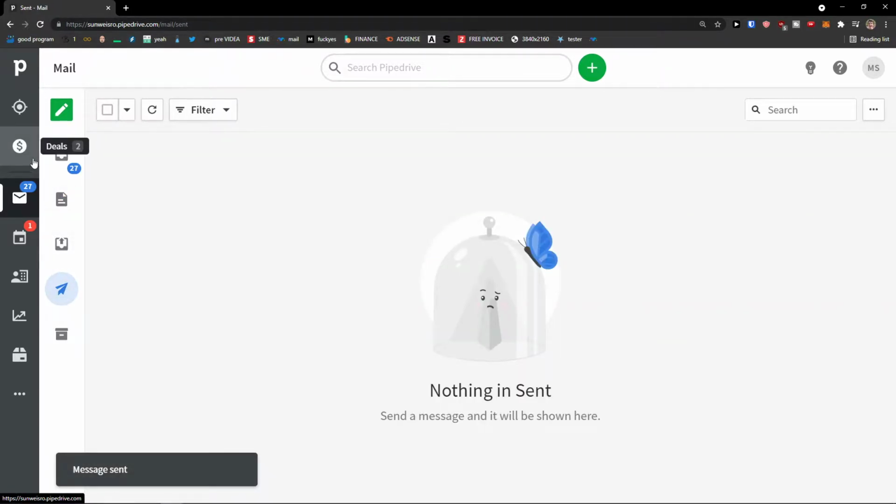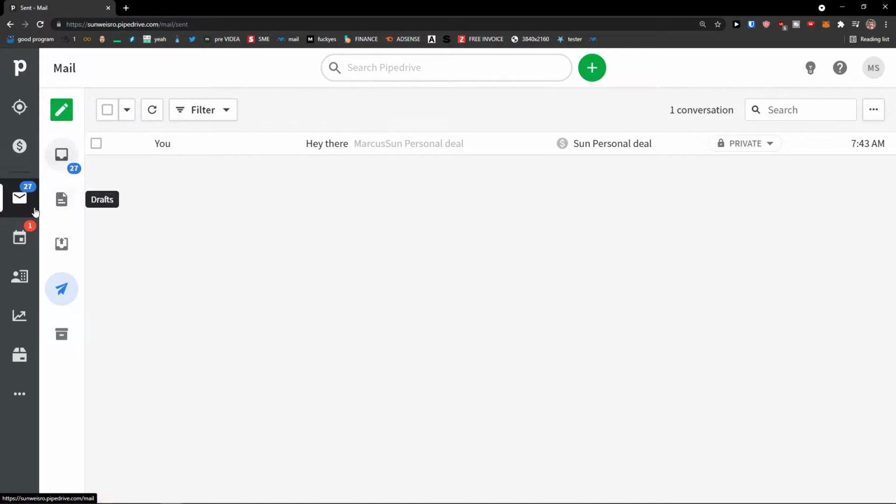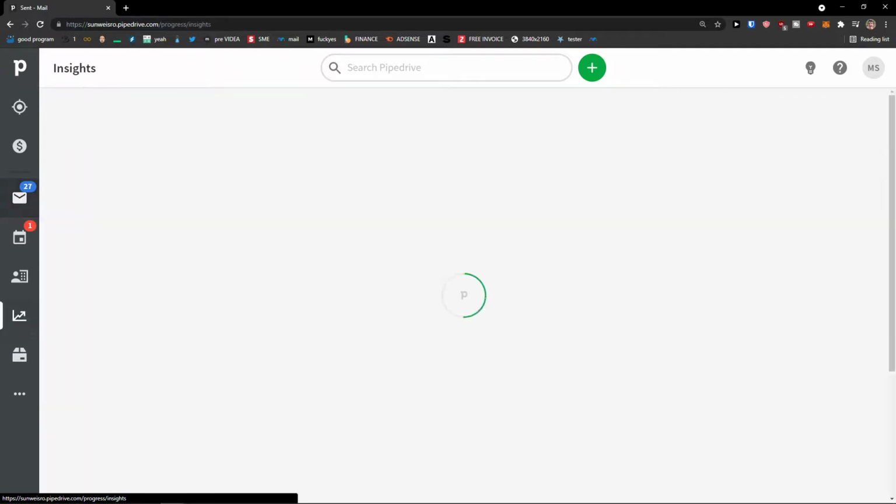And this is how we can simply use mail with Pipedrive. Again, guys, if you have any questions about Pipedrive mail, let me know down in the comments. I'll be really happy to help you. And let's go to one of the last things, and they are called Insights.